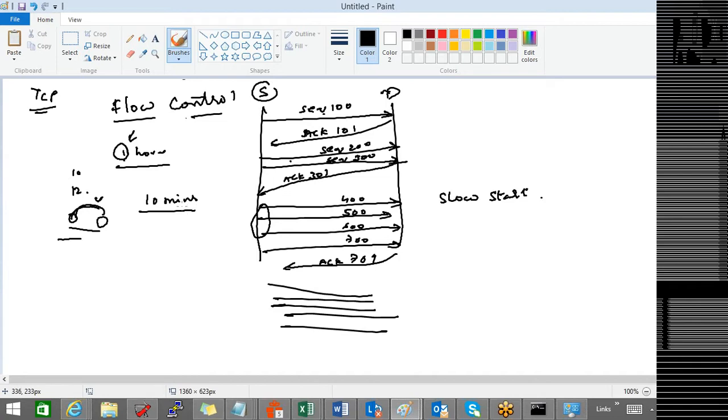Have you noticed this behavior? Usually when we are copying some big file, we see this, right? So this is called slow start. This is how TCP will control the flow.